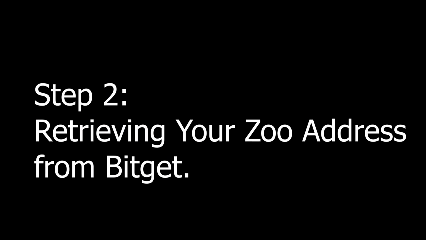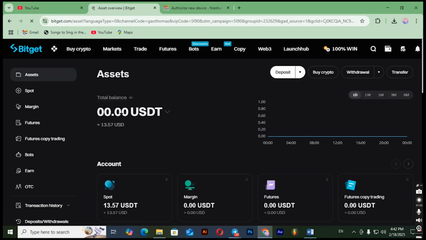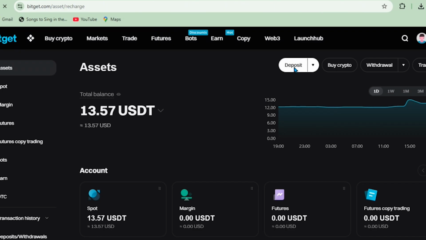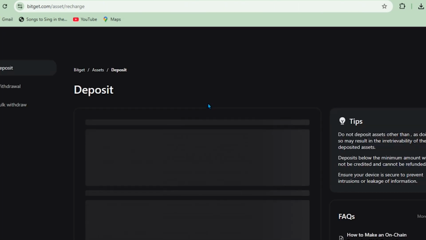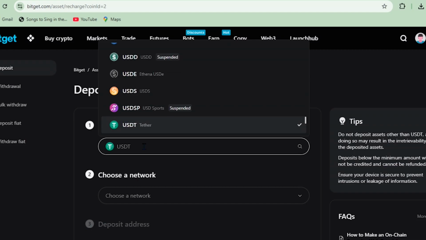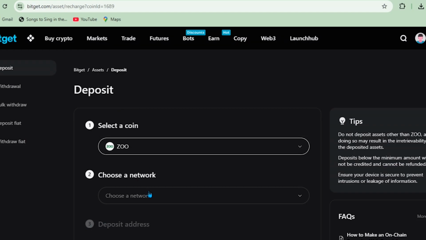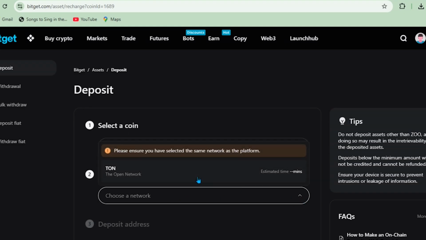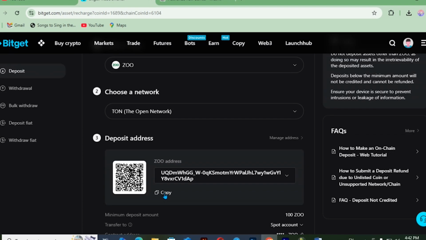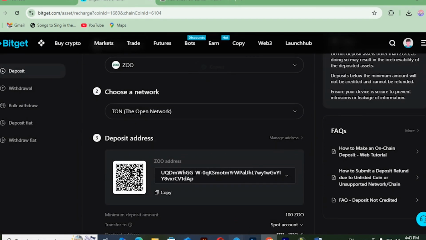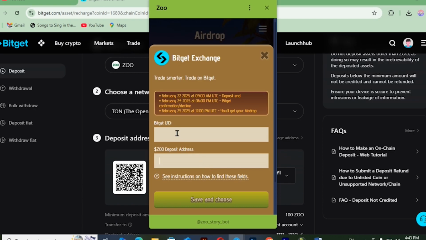Step 2. Retrieving your Zoo address from Bitget. Now let's open the Bitget wallet. On the right side of the screen, you'll see the deposit option. Click on it. In the search bar, type Zoo and select it. Here's something important. The network type will be auto-selected as TON network. You don't need to change this. Now, copy the Zoo address displayed on Bitget. But wait, before we paste this into the Zoo app, there's another crucial detail we need from Bitget, and missing it could mean your tokens won't be linked correctly.